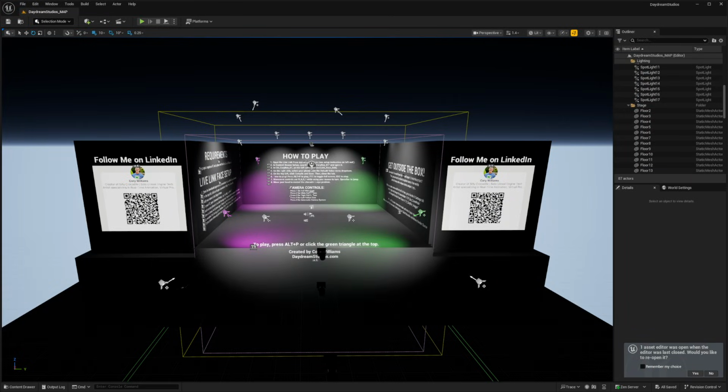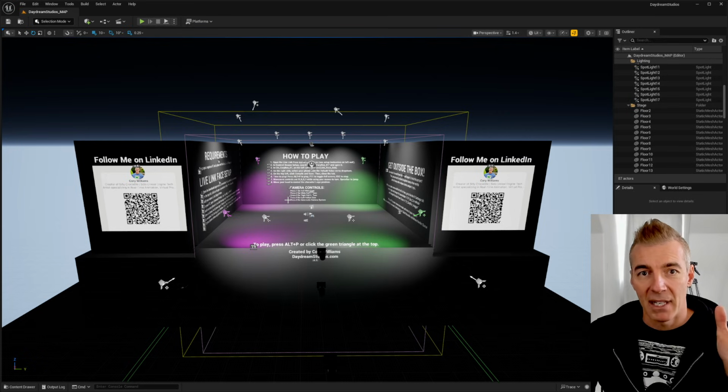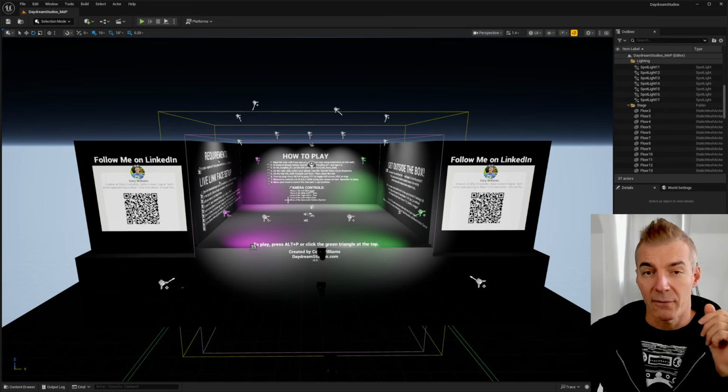But let's jump right into it. So here we are inside our Unreal Engine 5 project. As you can see, we have a lot going on here, but I'm going to show you the basic controls. So first, I'm going to use my mouse, and you can see I'm moving around here.